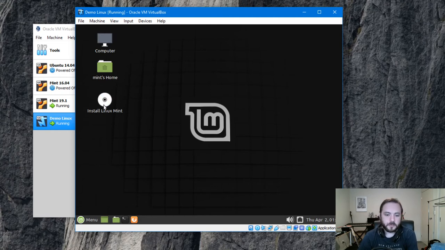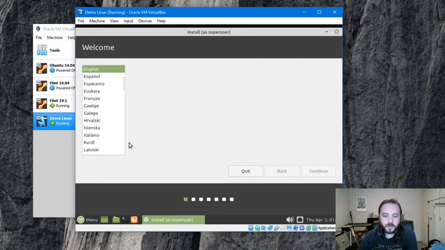We can work with it just fine like this, but the files we create may not be saved. So you might want to go in and install the operating system, and then we'll have everything installed persistently in our virtual machine. This is sort of modeled after a Windows type desktop, so yeah, we'll just go in and go through.